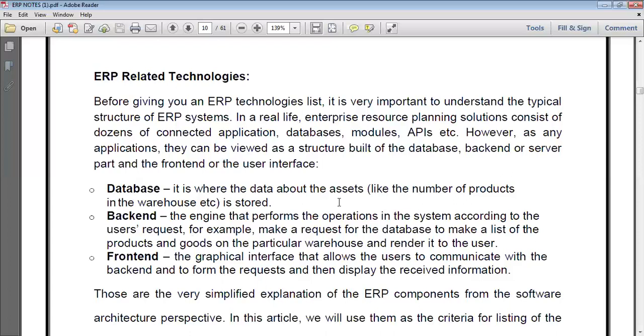Once again, I tell you, database is nothing but once we record one particular information, we store it in a particular place. It should provide the complete information whenever we need the information. That kind of particular information we take from the storage, from the data. It is called a database. It is stored in a particular place, like assets, for example the number of products in the warehouse.